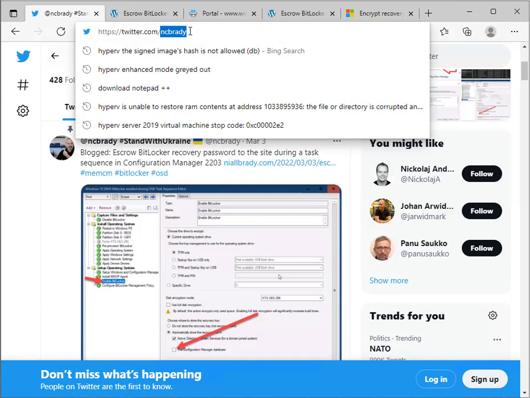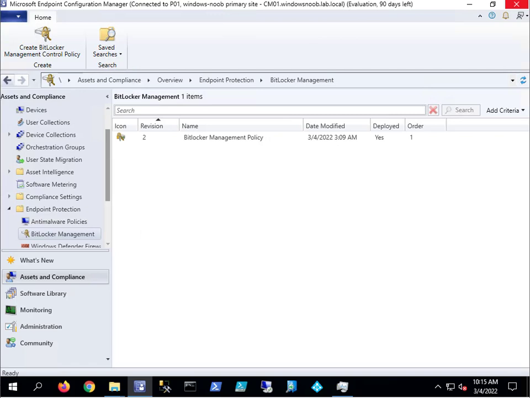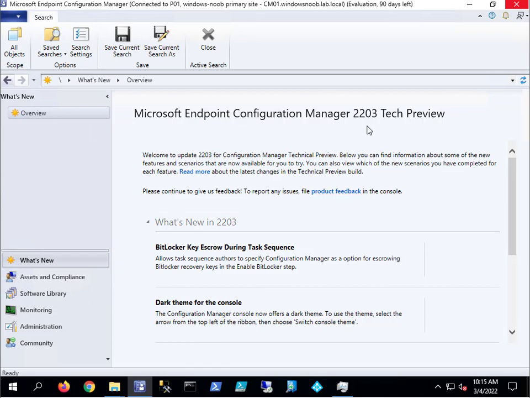Okay, let's get stuck into it. To start off with, we'll look at the Configuration Manager console itself. And this is Configuration Manager 2203 Technical Preview. Okay, so this was released a couple of days ago. And basically, the new features in the technical preview, they're released every month. But the feature I'm talking about today is this one here, BitLocker key escrow during a task sequence.